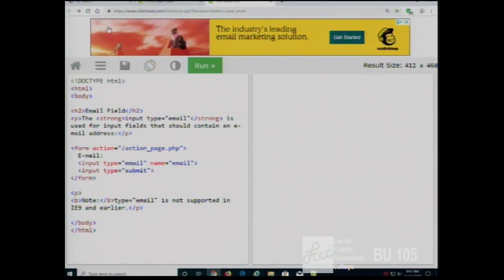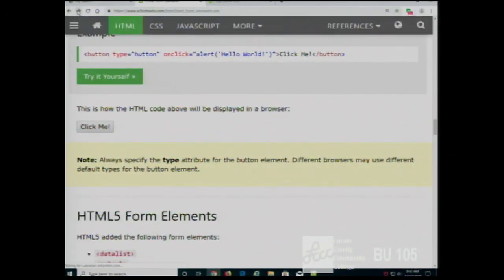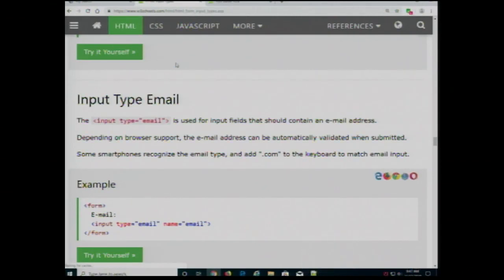Now, it's not validating that it's a legal email address. It's just validating that you've matched the form for a proper email address. All right, it's important to recognize. Because they don't want someone fraudulently signing up someone else for a site. They want to know who the email went to.